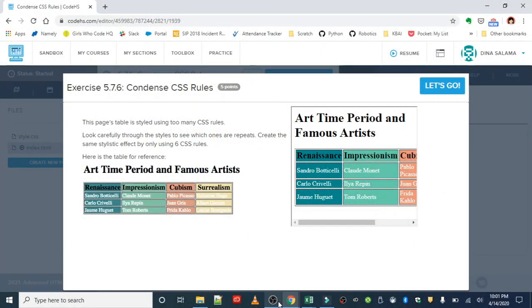This lesson is nice and short and sweet. This is the last exercise for lesson 7: Don't repeat yourself, and it's condensed CSS rules. This page's table is styled using too many CSS rules. Look carefully through the styles to see which ones are repeats, and then create the same stylistic effect by only using 6 CSS rules. Here is the table for reference.